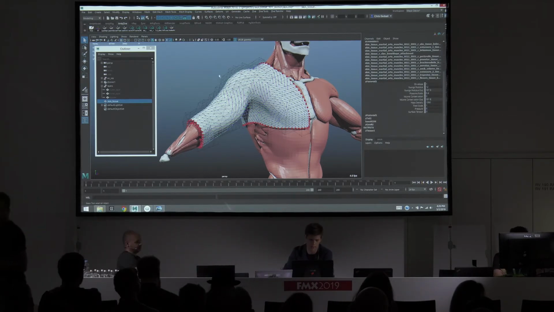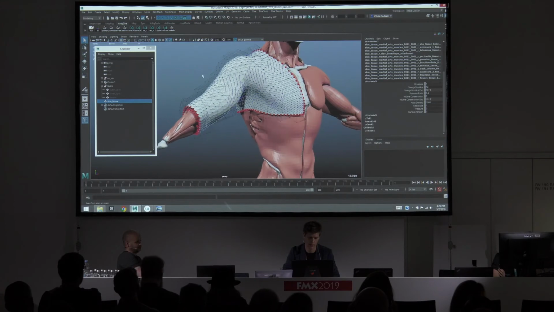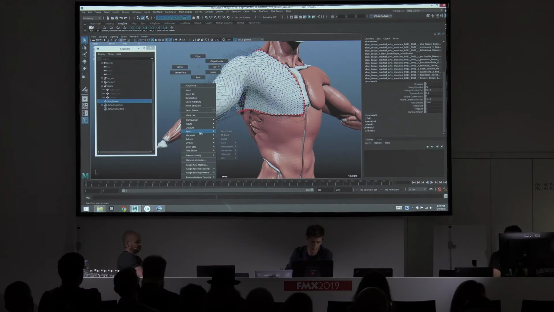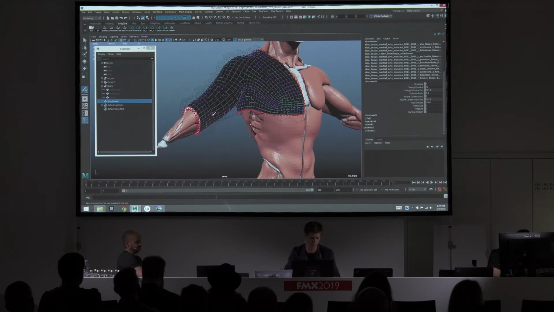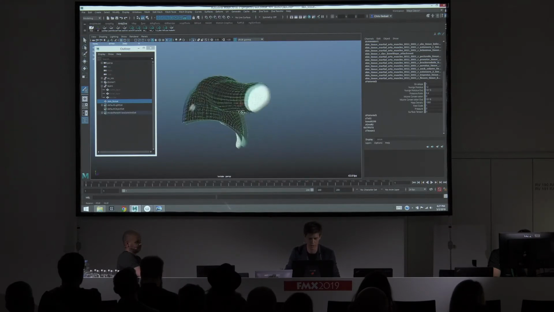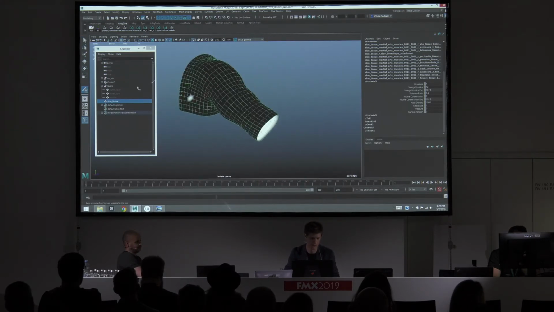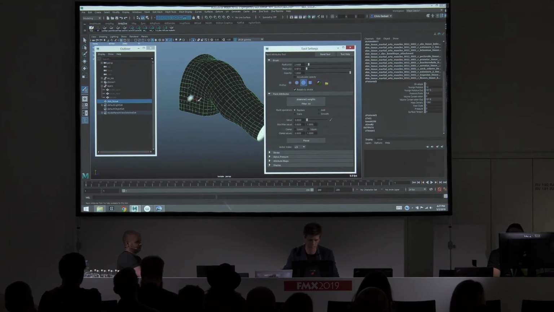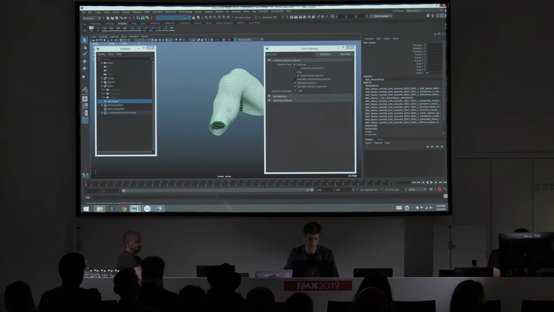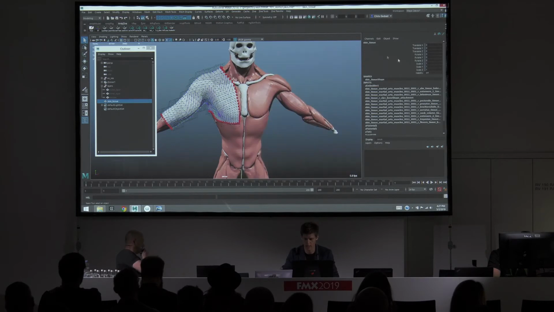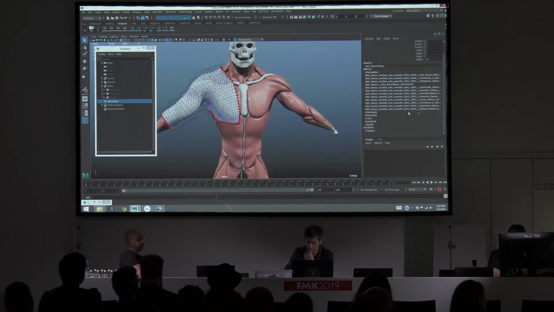So I can come in here, and because I had those vertices selected, it's already painted that for me. So you can see that's painted there. There's that again. Probably paint that off. Cool. So now I can use that material.